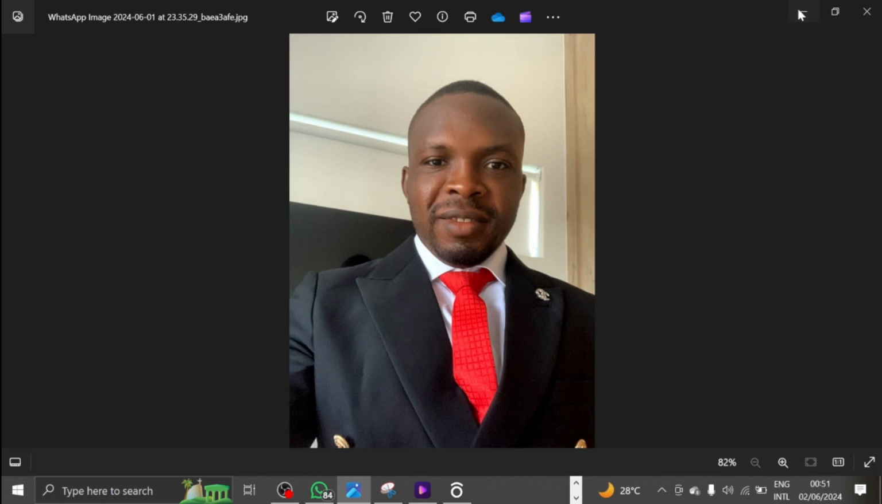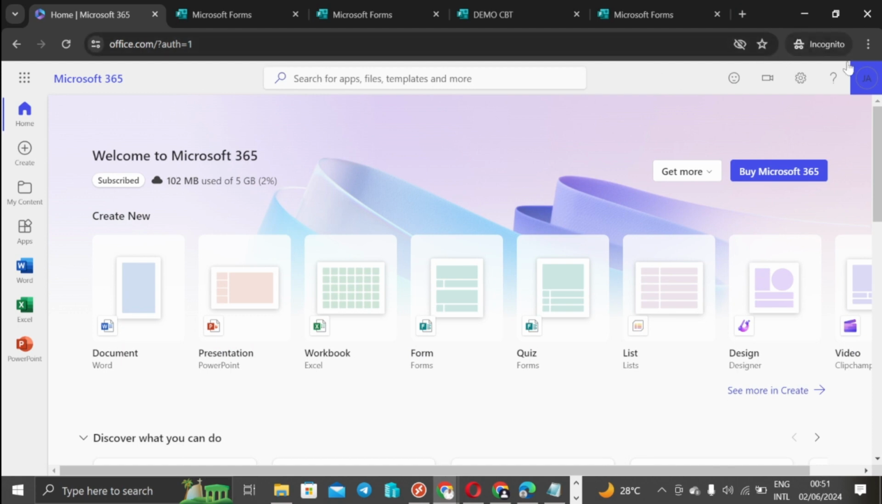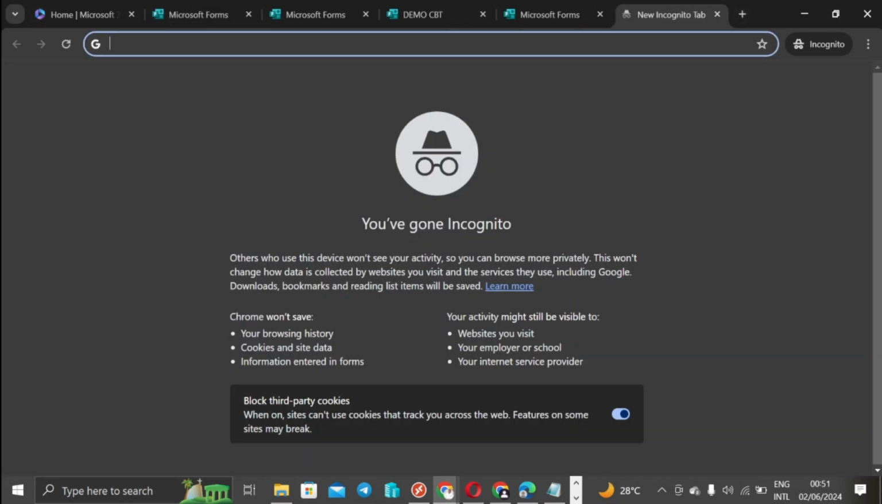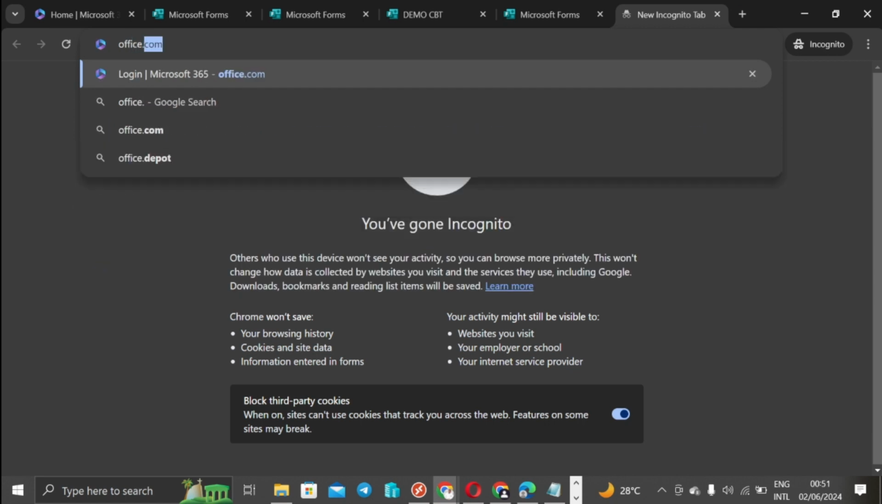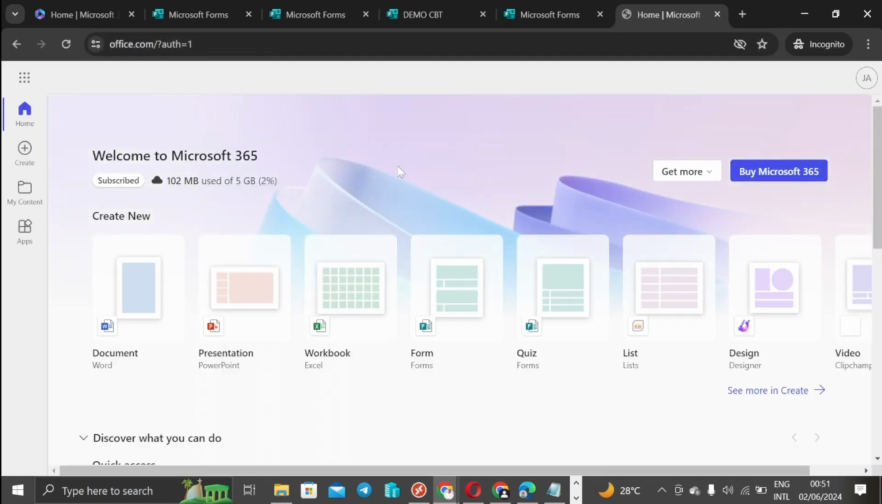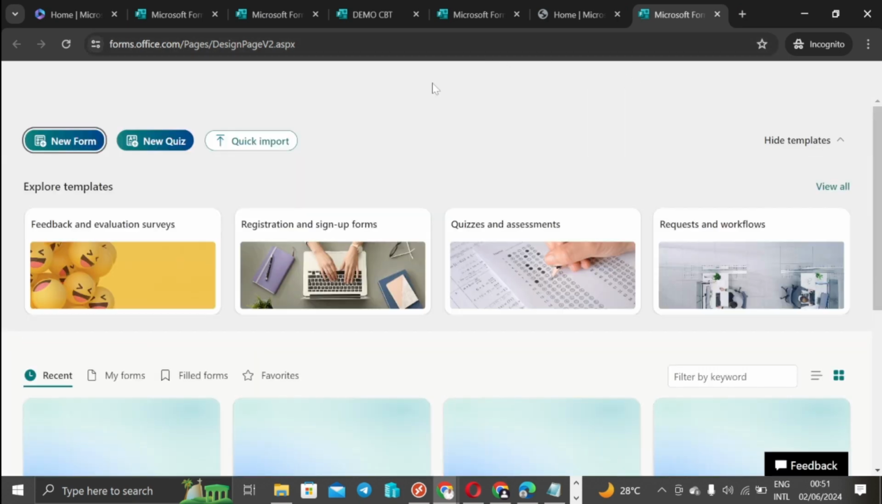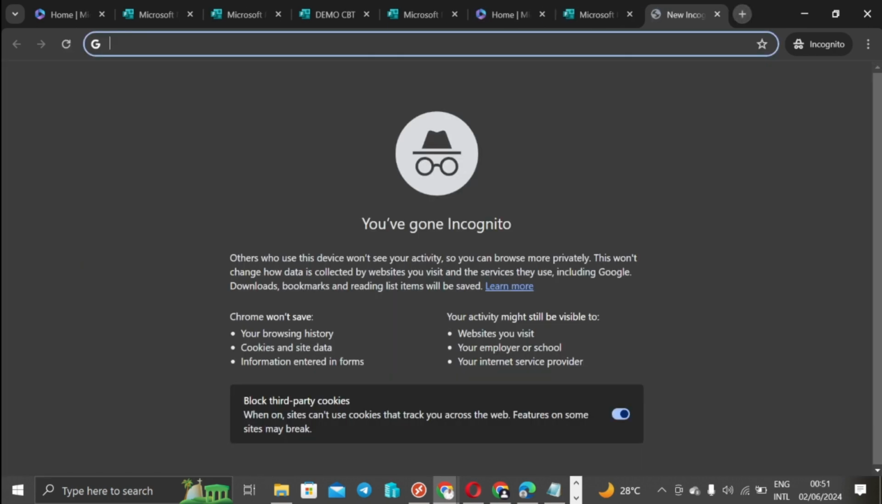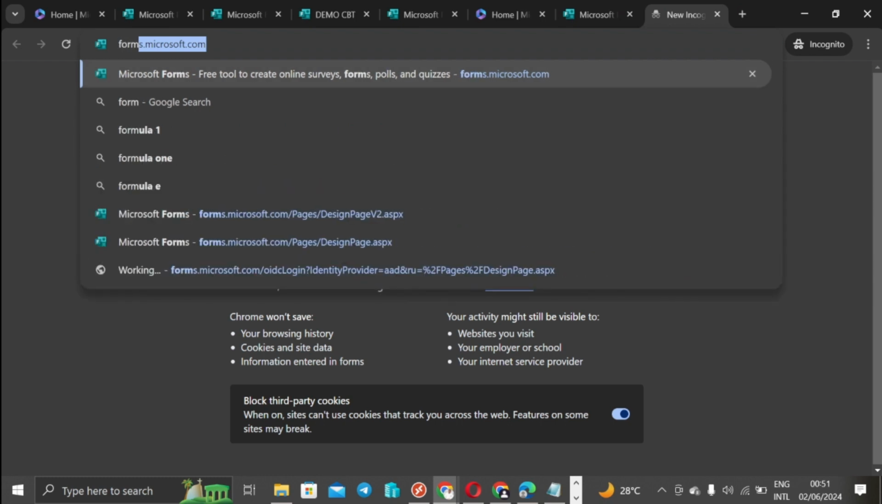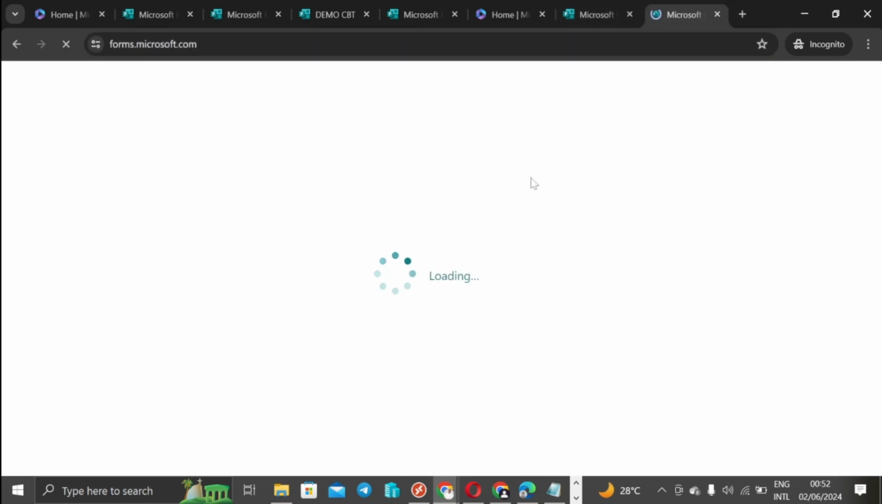So let's get started. This is my free Microsoft account that is signed in using my Gmail. If I come to office.com and launch this, I'm going to have this app launcher here, the 9 dots up here. If I click on it, I'm going to see Microsoft Forms as one of the applications that come with a free tier of accounts, right? I can decide to use this, or I can just go straight to forms.office.com. It's the same thing, I'll still land at the same place.